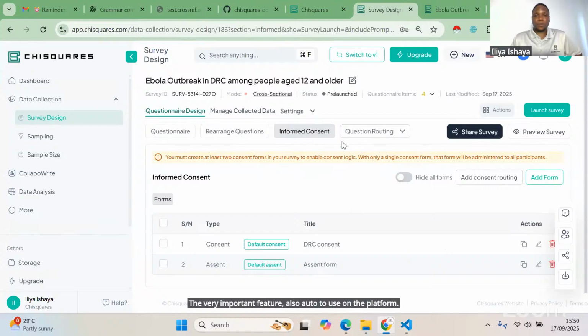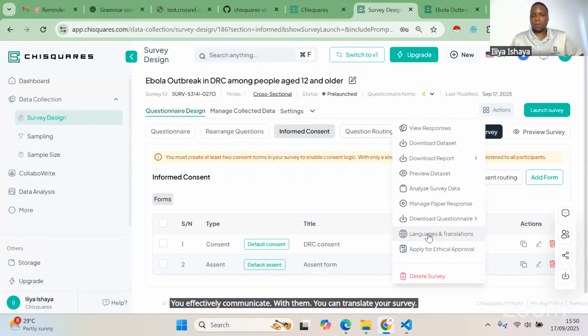Now, next thing is when your participants are from different regions and they speak different languages. How do you ensure that you effectively communicate with them? You can translate your survey. There's language and translation here.